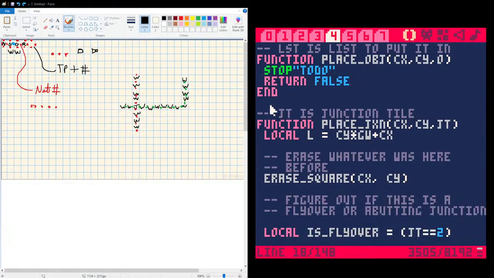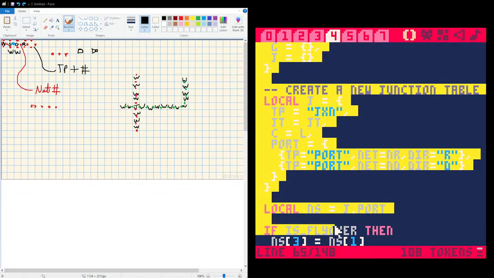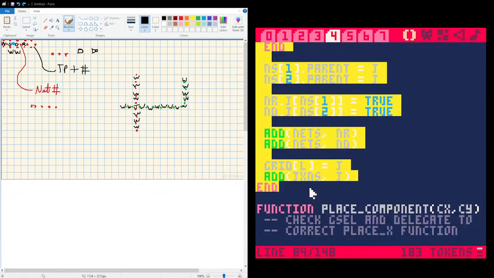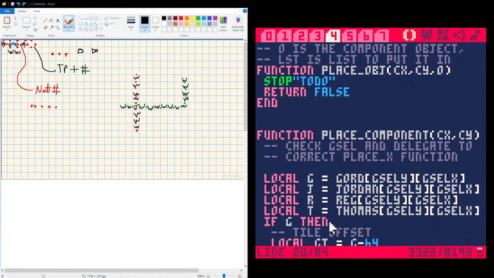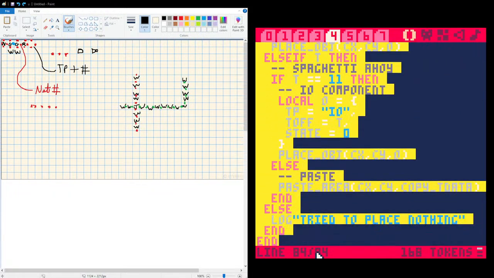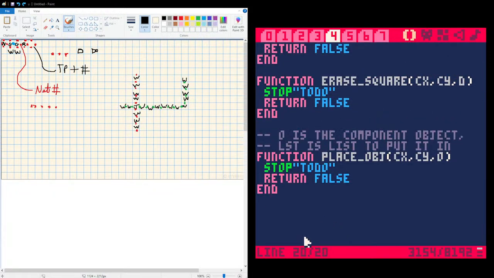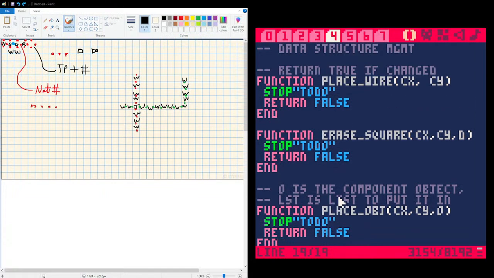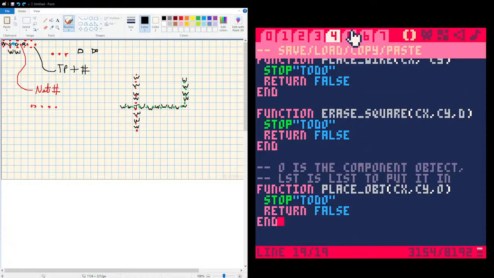Place junction, and this actually can go away. We don't need that anymore. Place component, this can go away too. Yeah, we basically just have, well, maybe junction does need to be different. Let me think about it for a second. I'm not sure. We may need to cross that bridge when it comes to it.